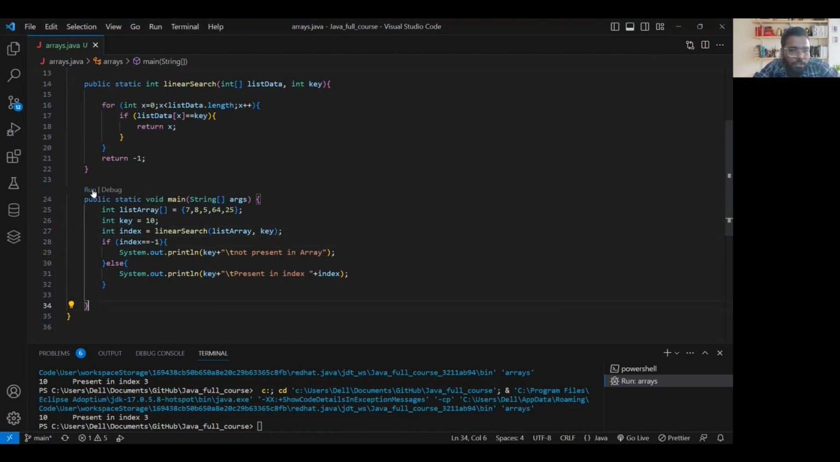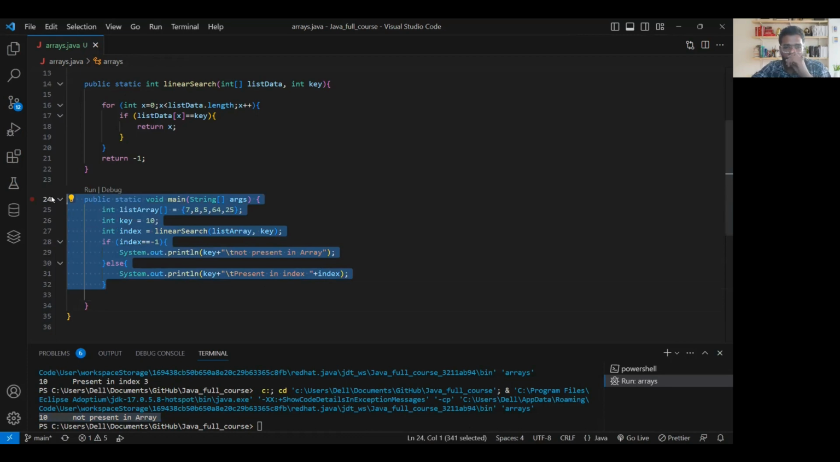Now if I run it, 10 not present in array, and that's what we are expecting. Okay, cool. So it completely worked.